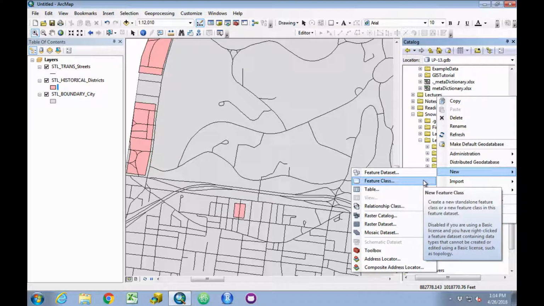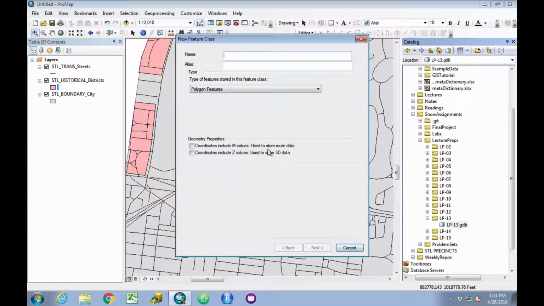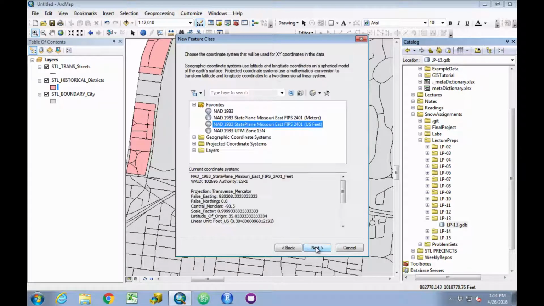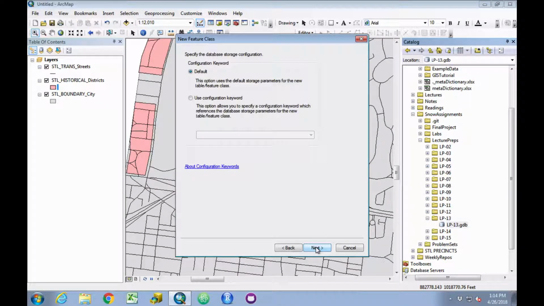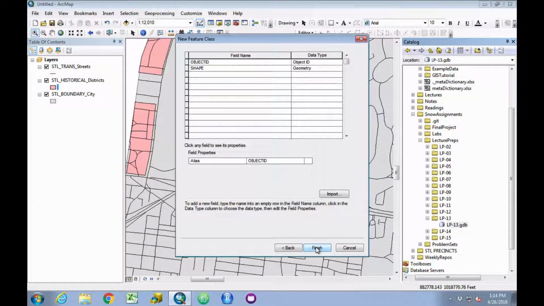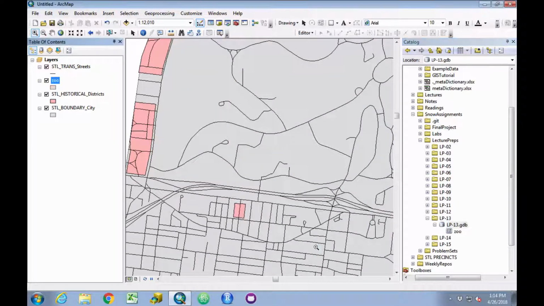We'll give it a name. So we're going to draw a polygon for the St. Louis Zoo. So I'll just call the feature class Zoo. Click Next. We'll make sure that Missouri State Plane East is the projected coordinate system, and then we'll click Next until we get to the Finish button, and we'll click Finish. Our empty feature class should be automatically added to our workspace.